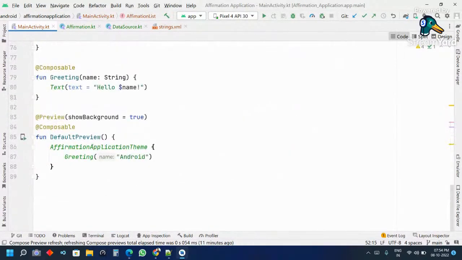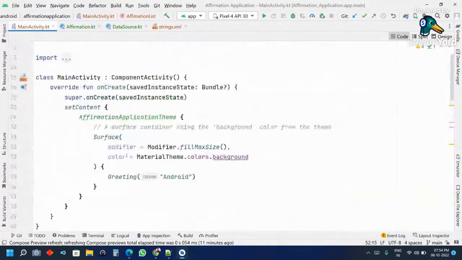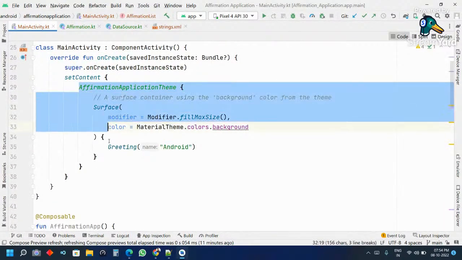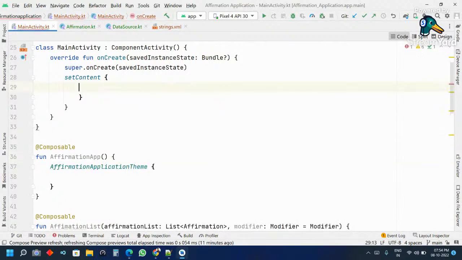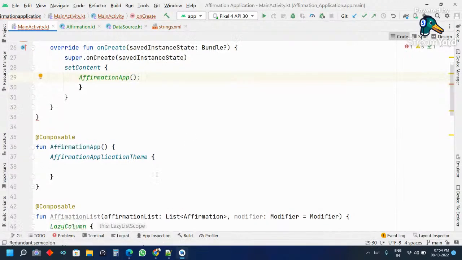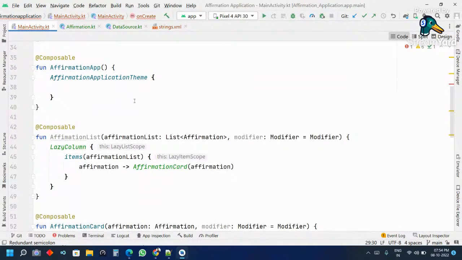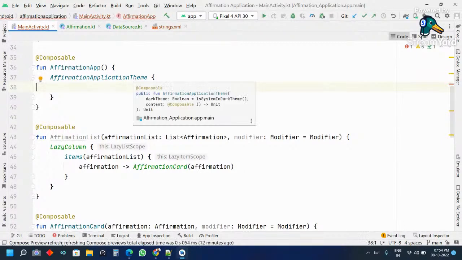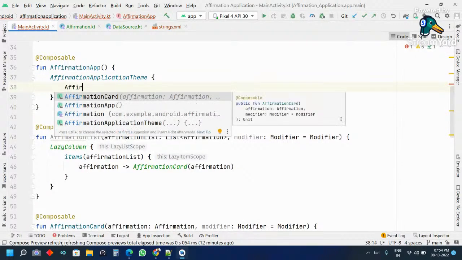Now changing to the preview. Remove this affirmation theme and simply call here. What is this? Affirmation app. AffirmationApp, simply call this. And inside AffirmationAppTheme, we will be calling the AffirmationList that we have created.